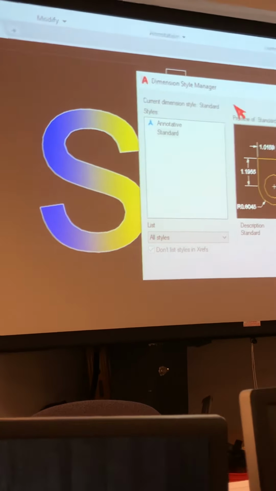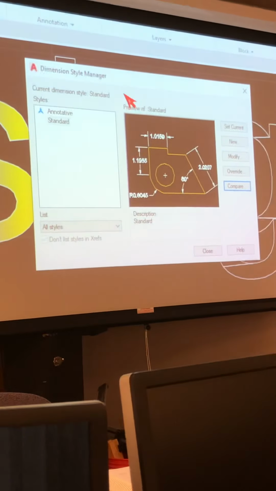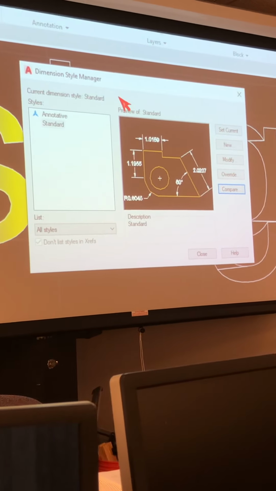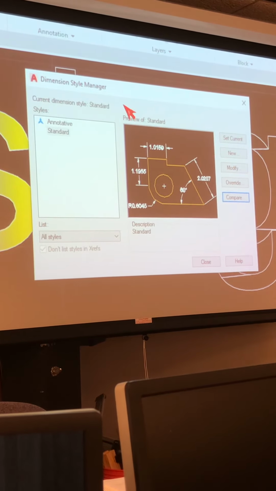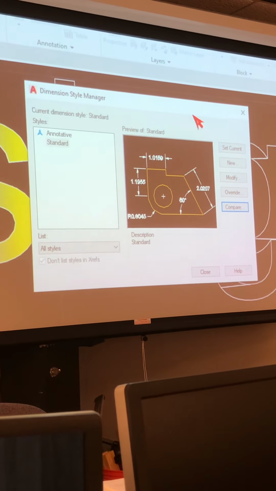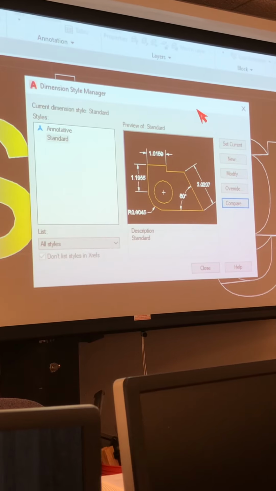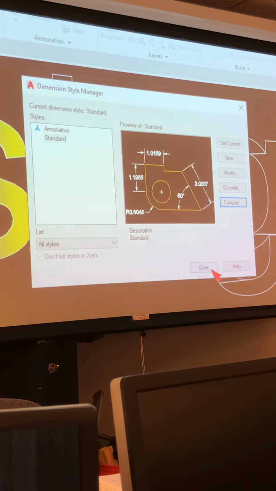So if you've got two drawings and they use different fonts, you may be able to compare why are they different, why do they look different. And that's assuming that someone didn't go to properties and override that as well.